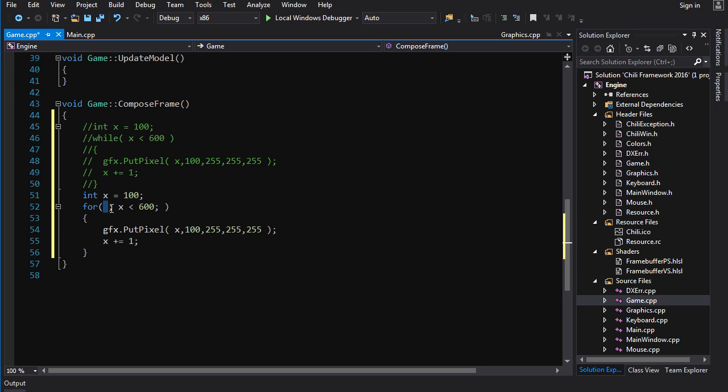So you can omit the initializer part, and you can omit the incrementer part of a for statement. But you can't omit this. You've got to have something in here. Something has to control the loop.